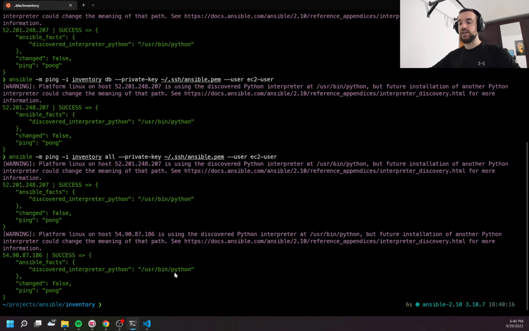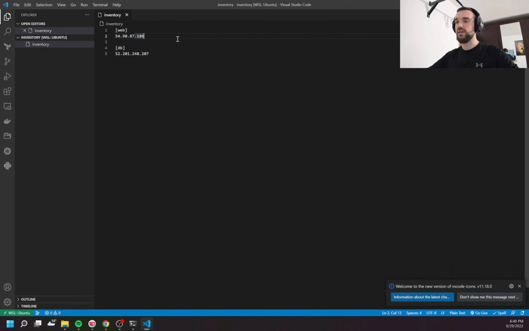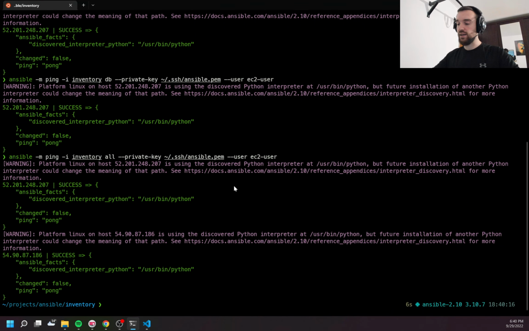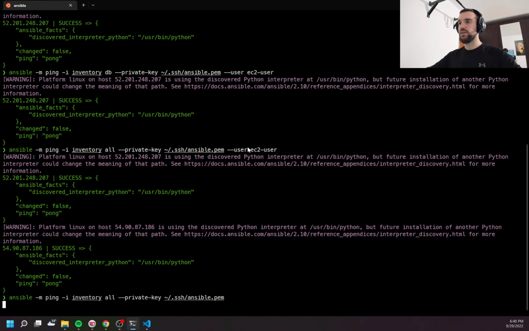In inventory files, I can keep not only the IP addresses, but I can also define variables. I can define variables individually for every group, or I can define variables for each host. So now I can try to use a variable called ansible_user. This is a built-in Ansible variable, which says which user should be used for the SSH connection. I can copy this to both. And once I set this, I can now run Ansible again, but this time without specifying the --user key.